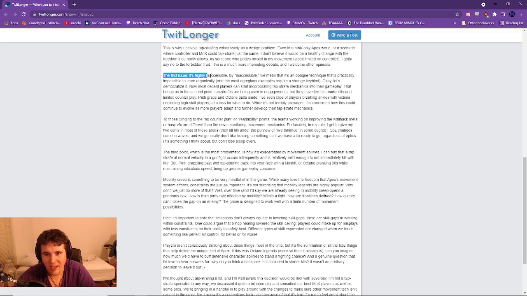The first issue, it's highly inaccessible. By inaccessible, we mean it's an opaque technique that's practically impossible to learn organically. And the most egregious example require a strange keybind.